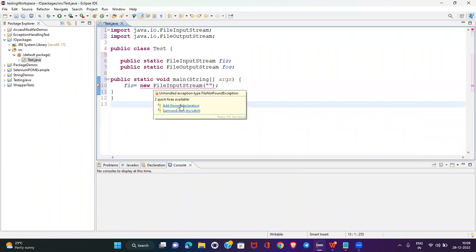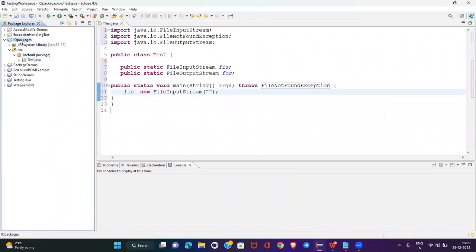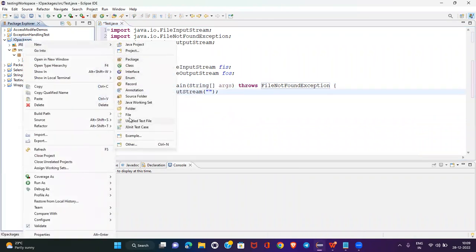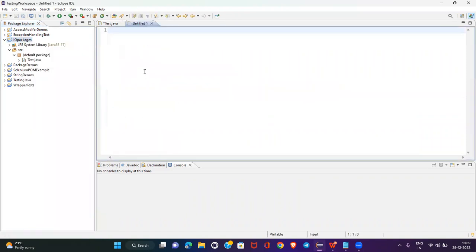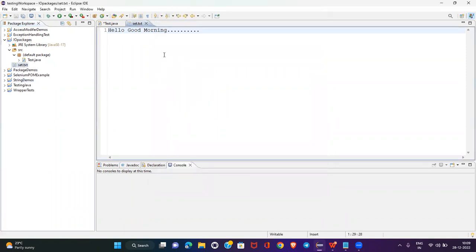So you should handle the exception. Throws declaration flies out for the exception. Let me create one file. Take a new text file. Here I'm giving hello, good morning. This is the file. I'm saving the file as set path txt. Extension should be txt. Where I'm storing, IO packages. Good. Yes, this is the file I'm saving.